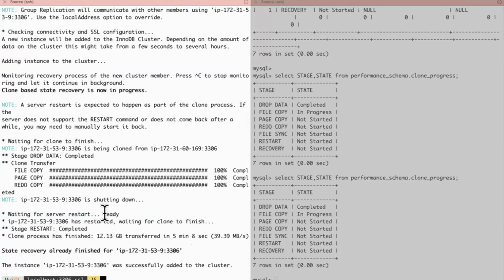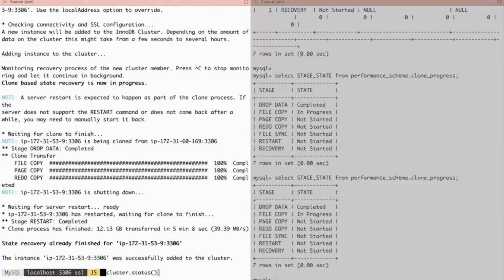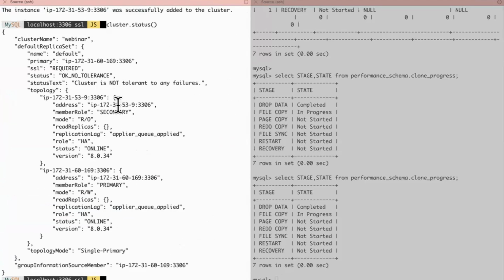So now the instance is added to the cluster, and we can check its status. Yeah, so the newly added server becomes the secondary server. So like this, an instance can be easily added to the cluster.